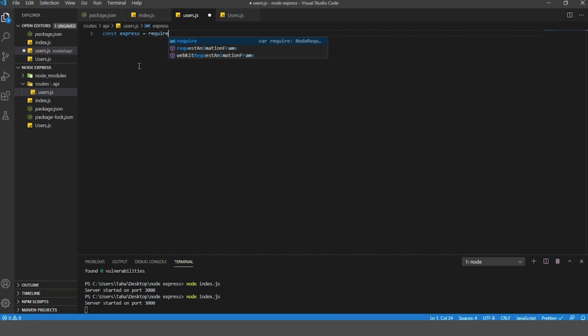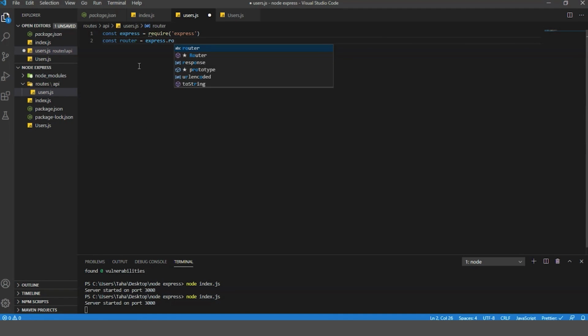So in here, in this instance, Express is required for our scripts. And we're also going to say that router within Express, router, is the correct naming convention.